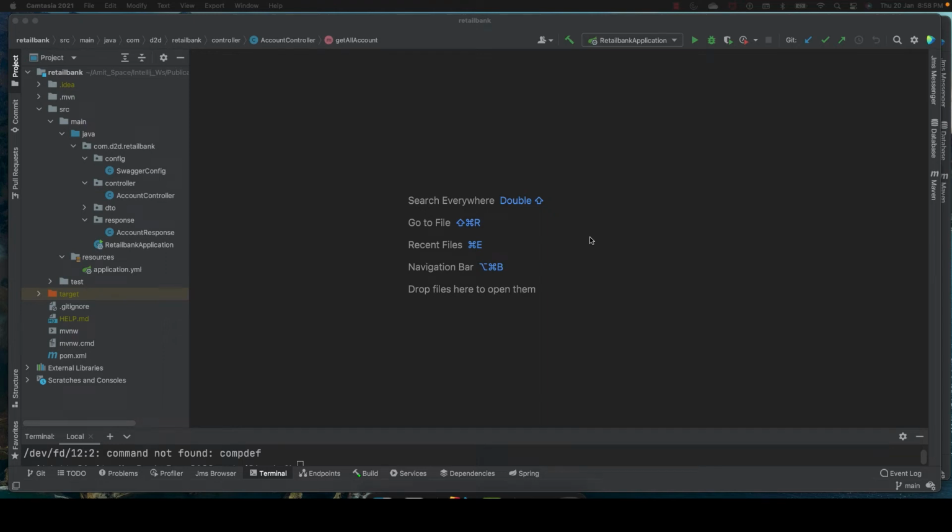In the previous session, we have implemented the Eureka Service Registry. Now, in this session, we shall enhance our retail bank application and we shall register the retail bank application in the service registry.